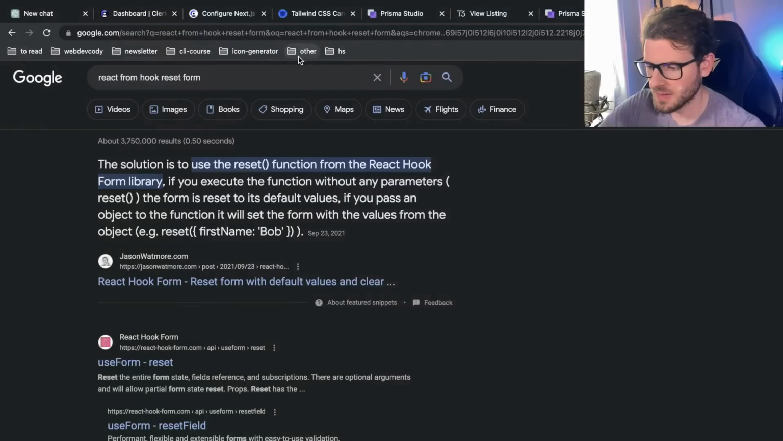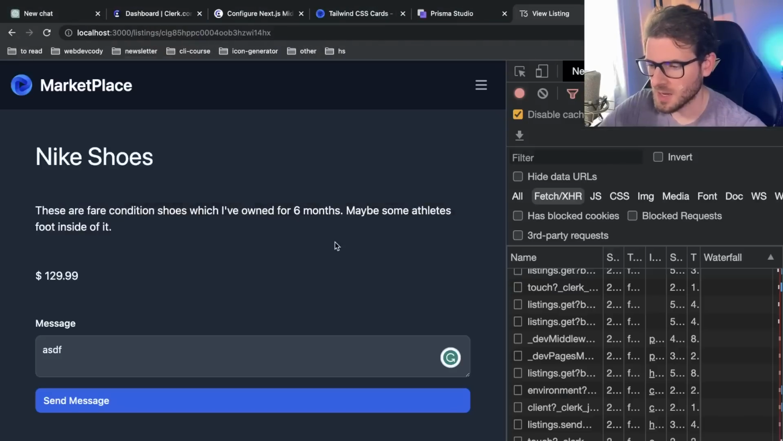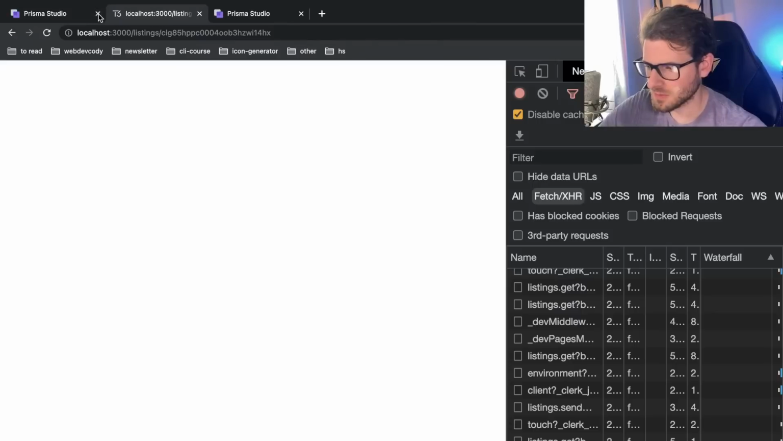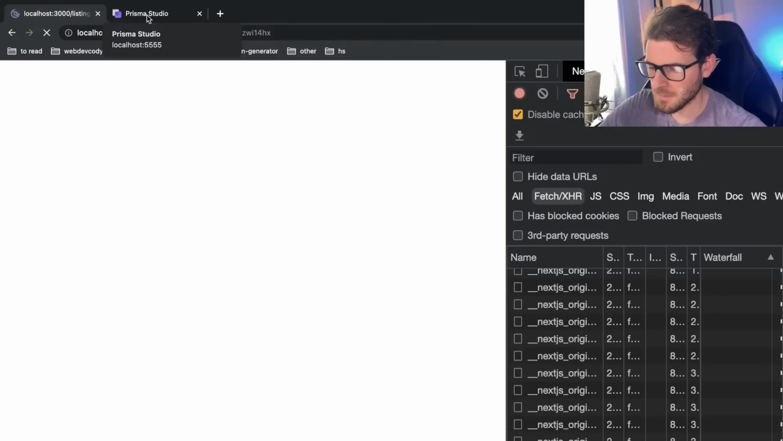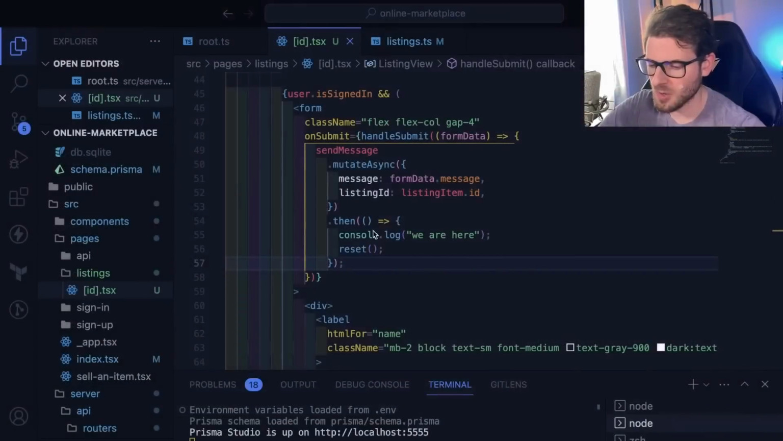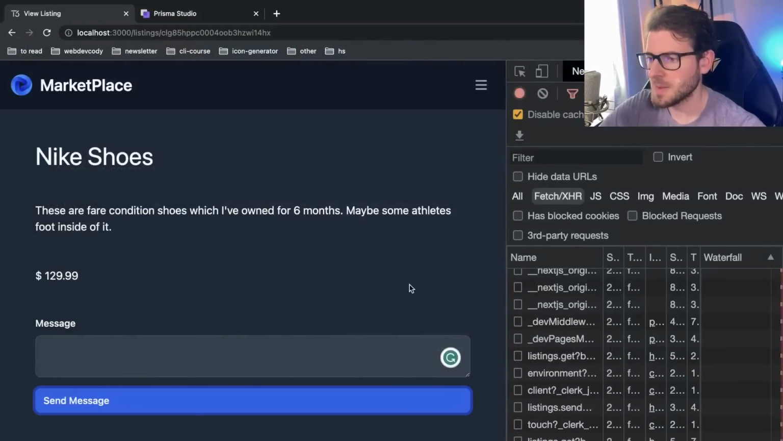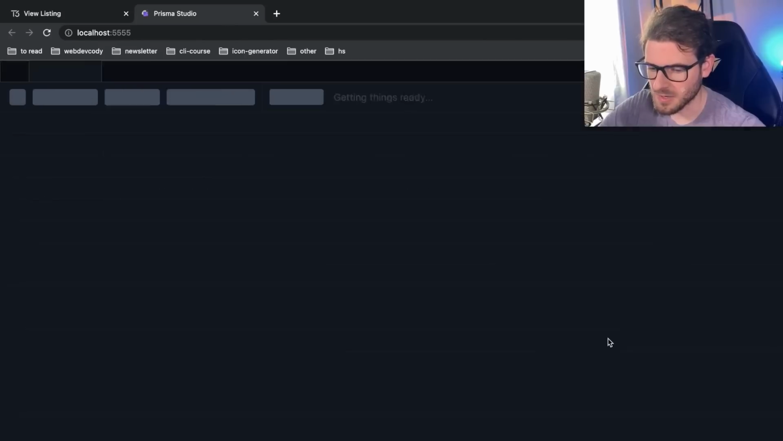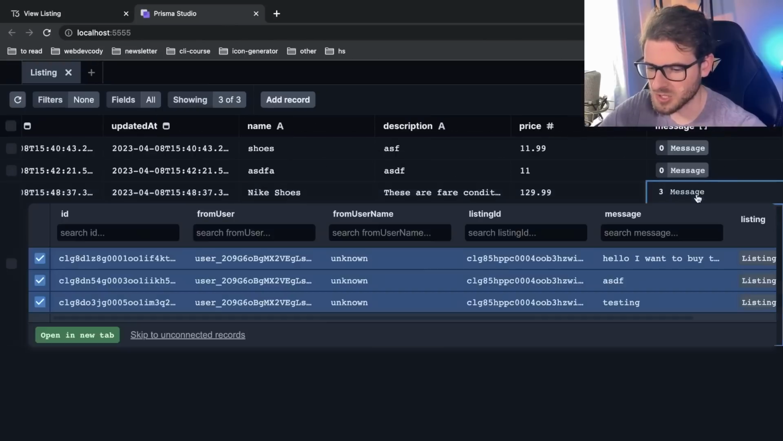Let's go ahead and console log that, make sure that this is working. And I need to delete some stuff. Okay, there it is. I don't know why that wasn't resetting. It should have called the reset function here. But maybe I just need to do a hard refresh and everything. So we should have like 3 messages now. If I refresh this page, we should have a bunch of messages on this listing.